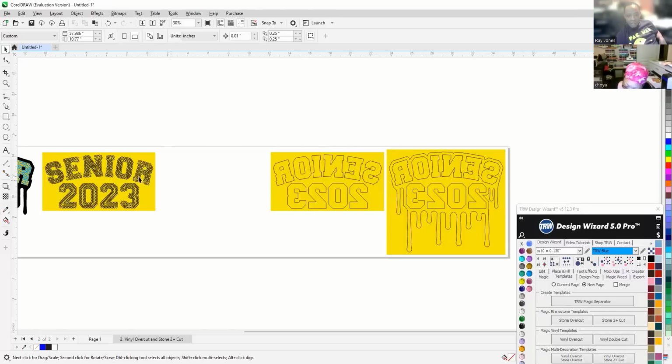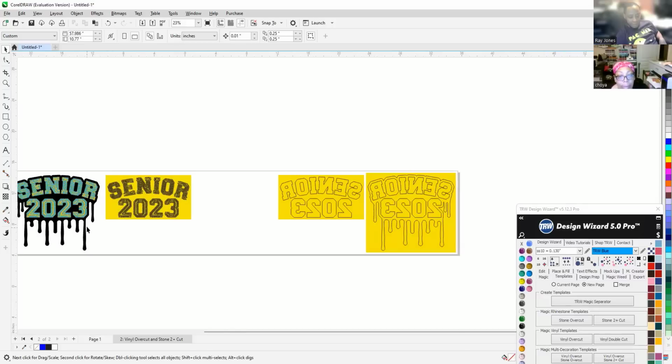All right. So now it's got the three separate parts. You got your stone part here. You got your vinyl inside and vinyl outside. When you got your software, did you get GreatCut that came with it? It should have been GreatCut cutting software. I don't remember seeing that with the TRW software. It should have come with it. It's actually a part of Corel, so it looks like this.